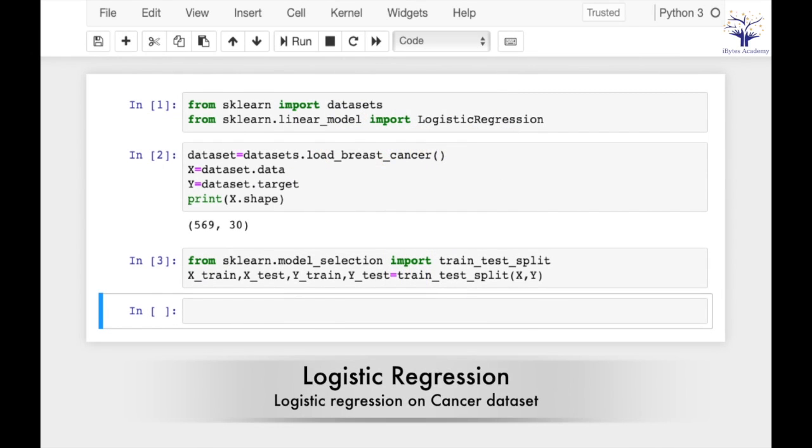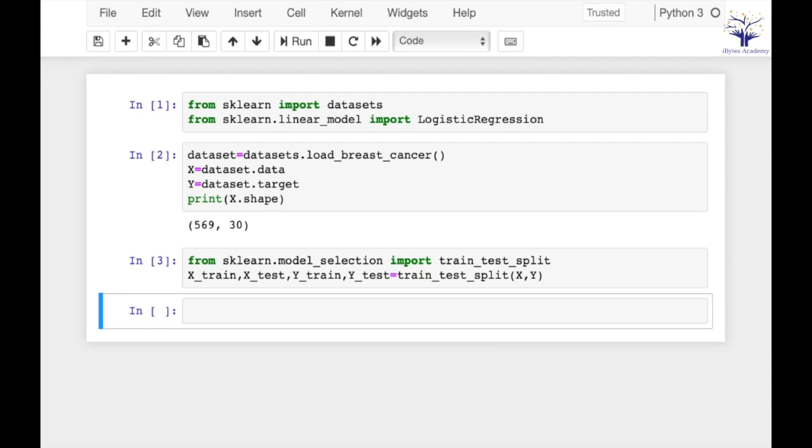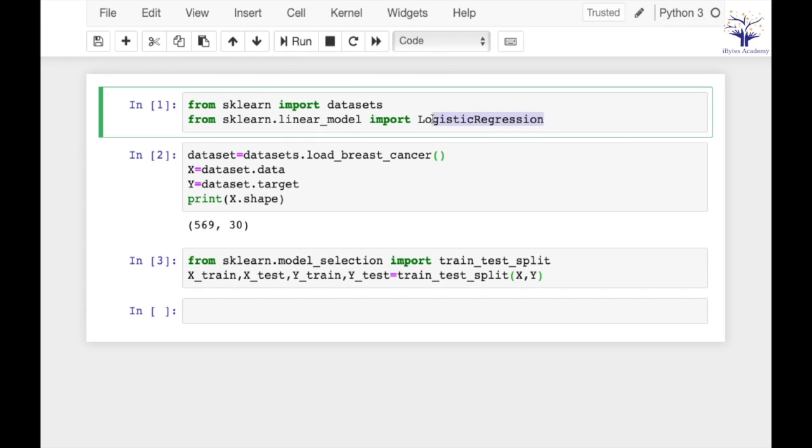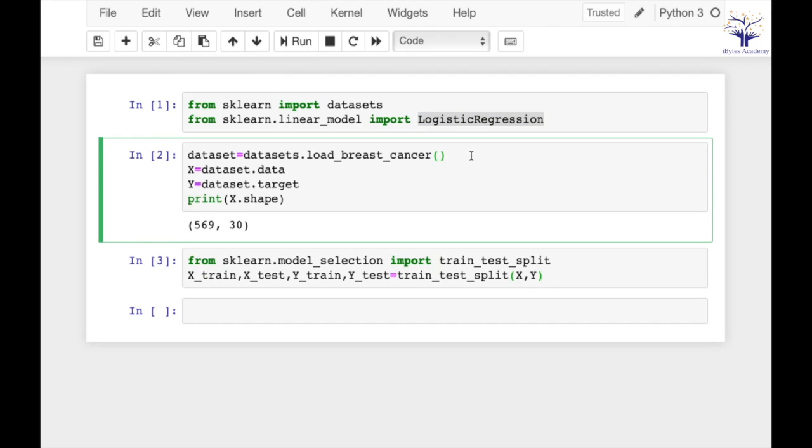Hi. So now that we know what logistic regression actually is and how it is useful for solving classification problems, let's apply it on a dataset which involves binary classification. I have already imported logistic regression from sklearn.linear_model and I have already loaded my dataset for breast cancer, which is present in sklearn datasets. This dataset has 569 data points and 30 input features.